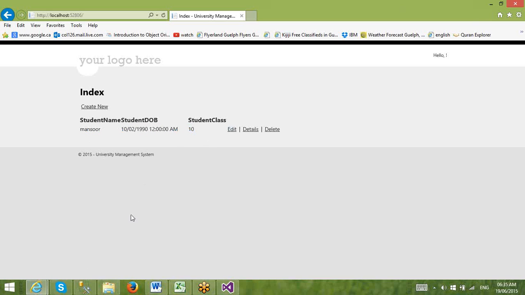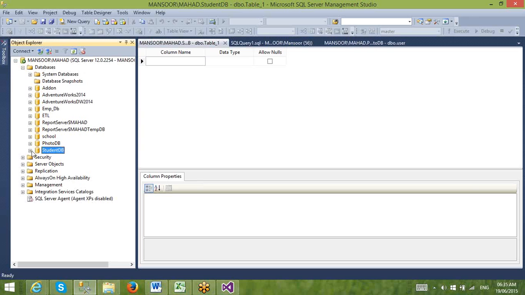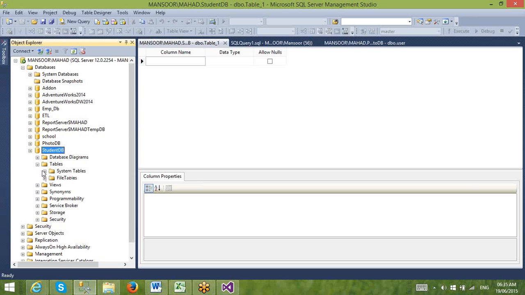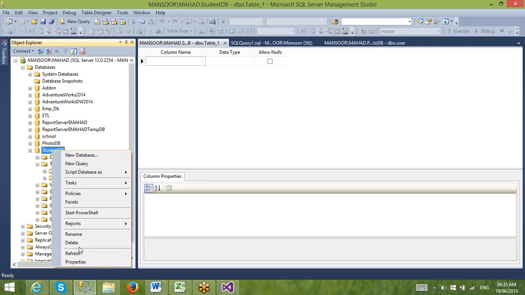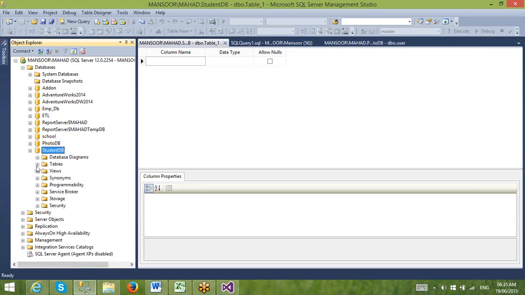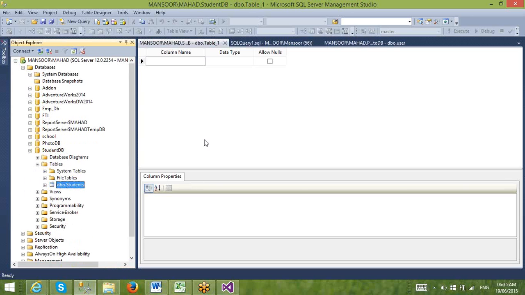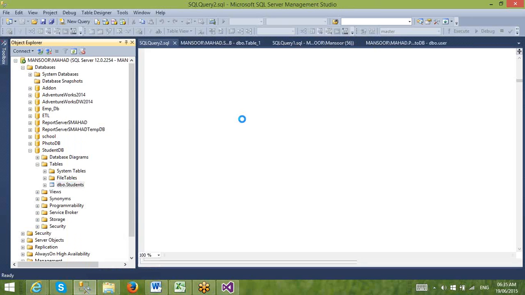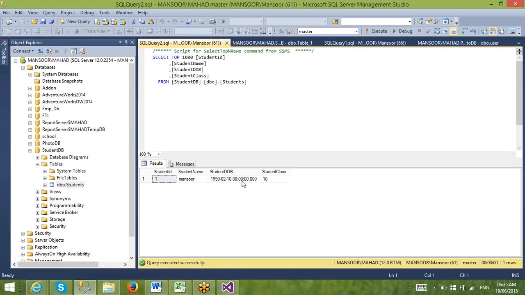Now go to your database and see. You can find it in there. Refresh that. Yes, here it is. You are getting the same student name there. It has been created automatically for you.